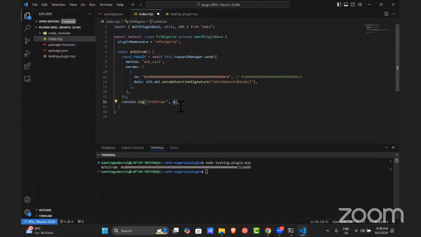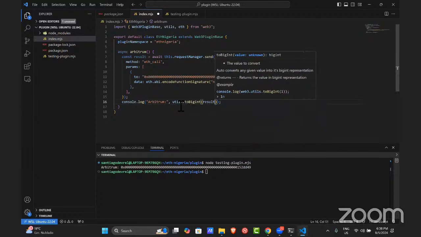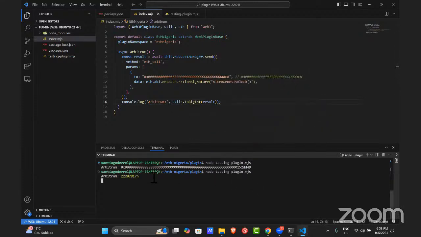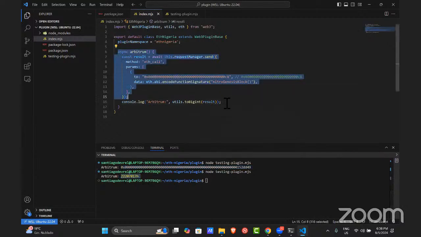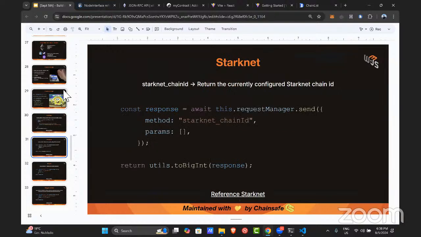Then we can also use the utils toBigInt to format this in a nicer way instead of this long hex string. Now we just show this as a nice number. And that's how we can interact with Arbitrum, sending a custom RPC call. Now let's interact with the second one, which is StarkNet.